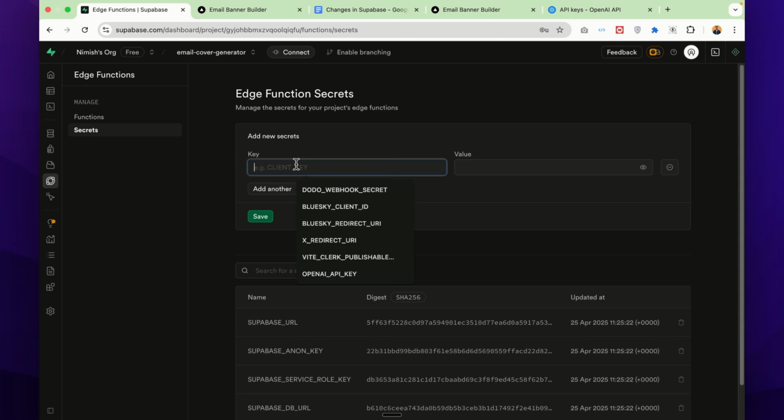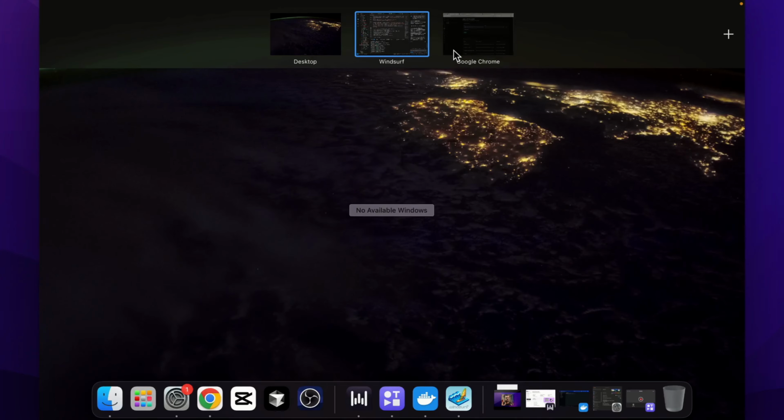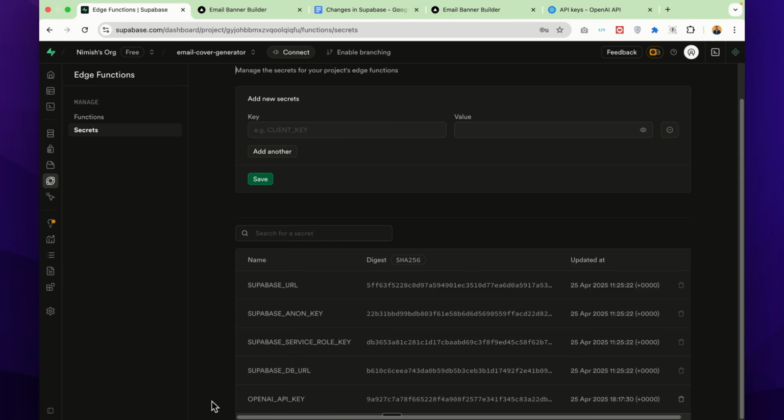Over here, I will put in the name of the key. For this, you would have to check your code once. You can just use cascade on the left here to check what the name is. Just quickly check once, and then use the same variable name over here, and then add the key that you just generated. I will quickly add my key. Now it's added over here.